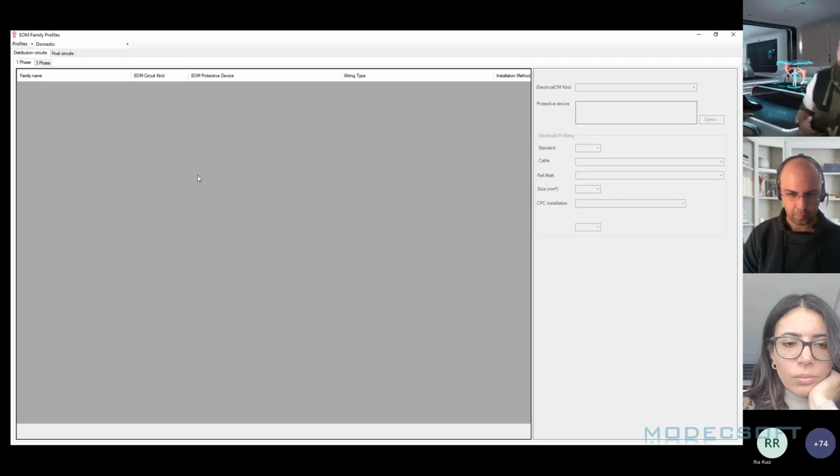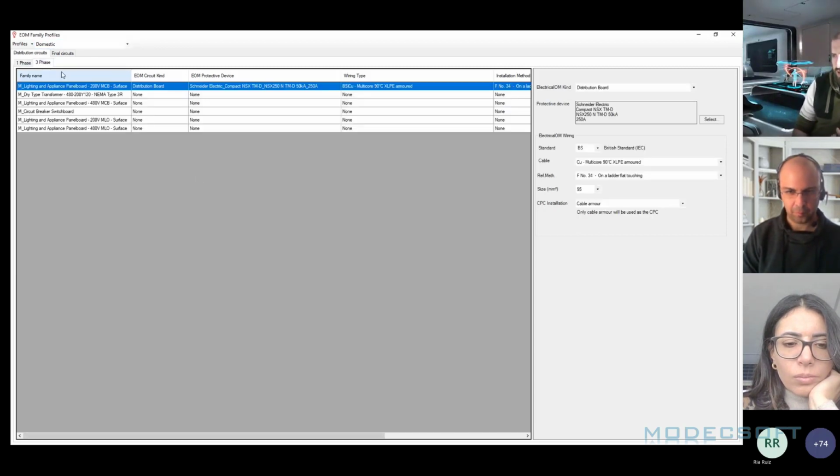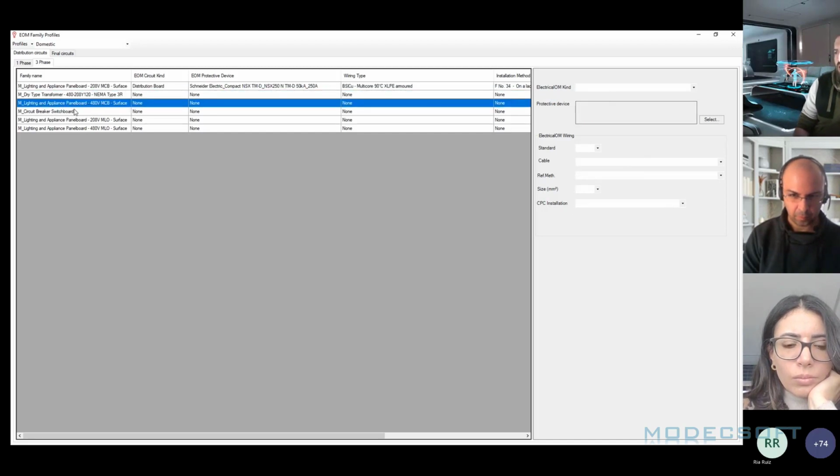At the moment, I've only got the basic symbols from Revit. I don't have any custom family symbols, so I'm using the basic Revit families here. For distribution boards, if I go to 3 phases here, I can see the different types of distribution board that I have in play. For instance, I've got this lighting appliance panel board, which is here.